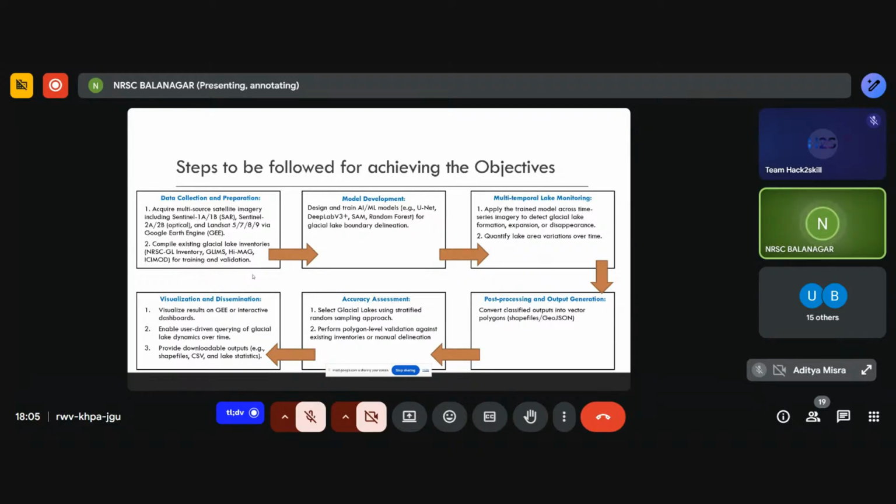Then you will convert this, as a post-processing step, into a shapefile or a vector format, and then we'll do the accuracy assessment, where a few glacial lakes will be selected using a stratified random sampling approach, and then the polygon level validation will be carried out using the existing inventory or through manual delineation.